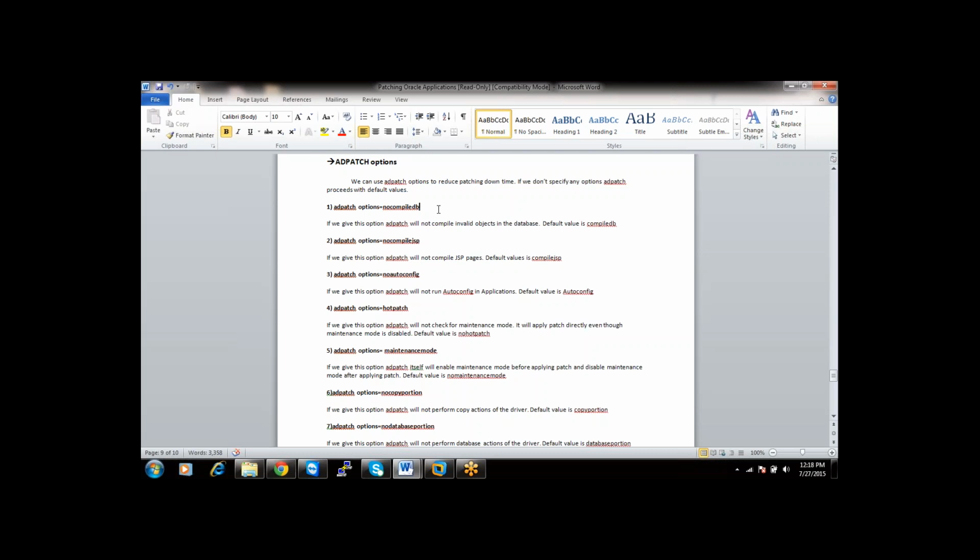Let us take compiling invalid objects as taking 1 hour, or else you can just take 10 minutes. You are just going to apply 10 patches. So how much time will it take only to compile the invalid objects? It will take almost 1 hour 40 minutes only to compile the invalid objects, right?